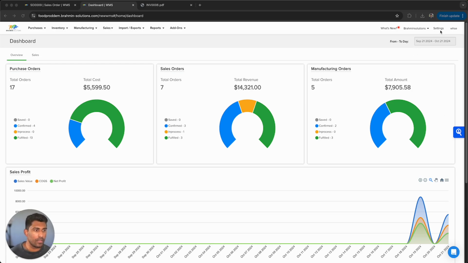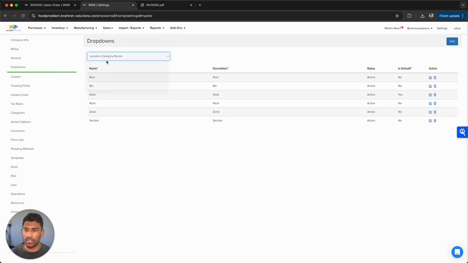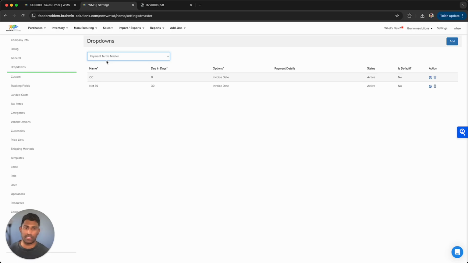All right. So the first thing we want to do is go over the settings. There are drop downs. Within drop downs, you want to go to payment terms master, and make sure that all of your payment terms are set up here. So here I've set it up as net 30. It's due in 30 days from the invoice date. You can set up any payment details, like if it's a credit card or cash or a bank transfer, you can set up the payment details like the account number, routing number, and so on, so that it appears on the invoice.